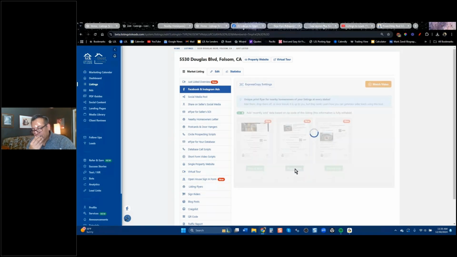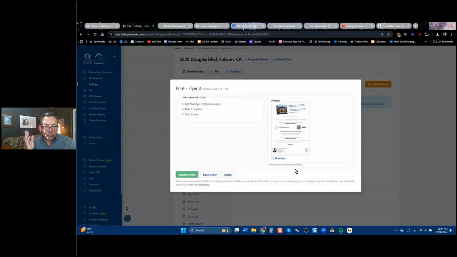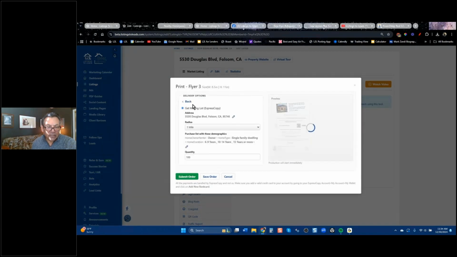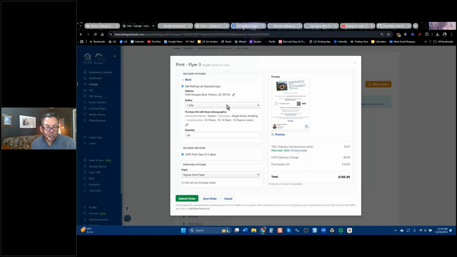So let's look at that. Now, it's pretty cool. We were really excited when we did this because if you click mailing list, you can say, hey, send this to a 1, 2, 3 mile radius and only send it to homeowners with more than 6 years equity. Click the button, bang, $1.85 per letter. This will be downloaded, folded, and put in an envelope with your address on the top left and the prospect's address in the center of the envelope.